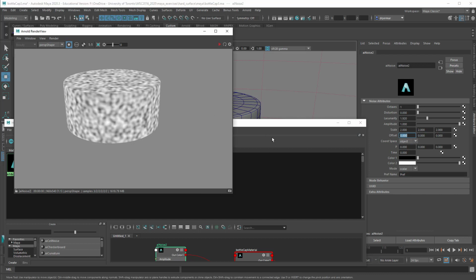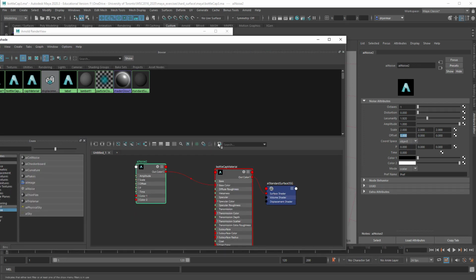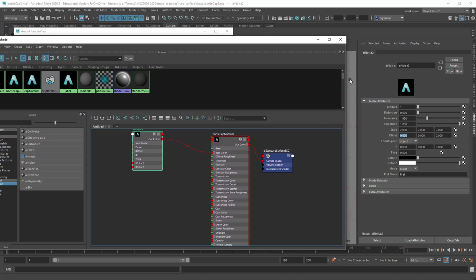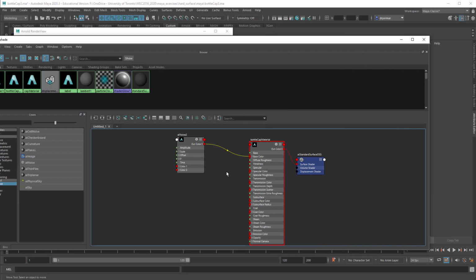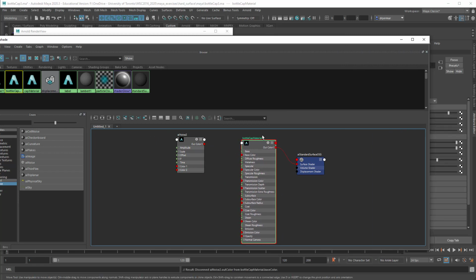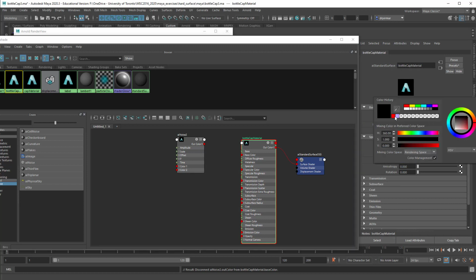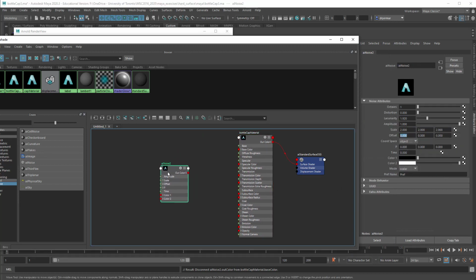So let's stop this and go back into Hypershade here. We can break a link just by selecting it and deleting it. Now our object will just be black, so I'll give it its color back. And then we want to use this as a bump map.